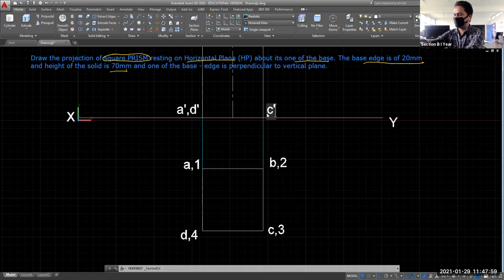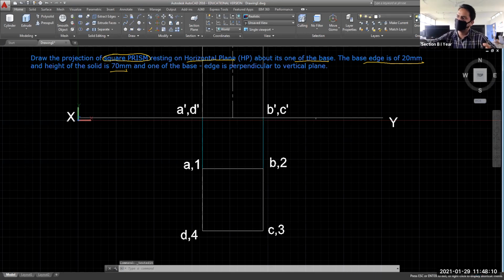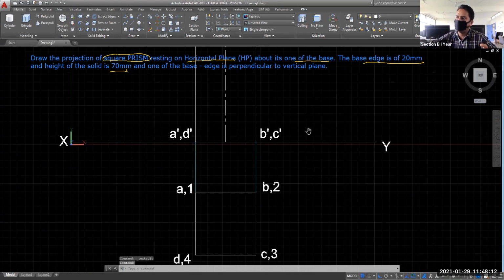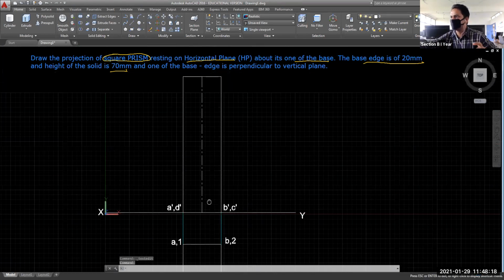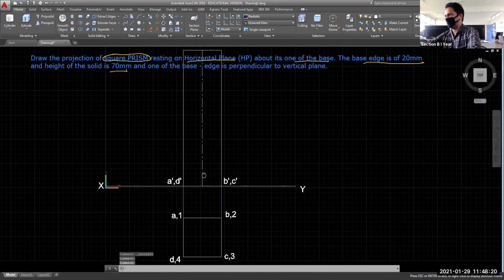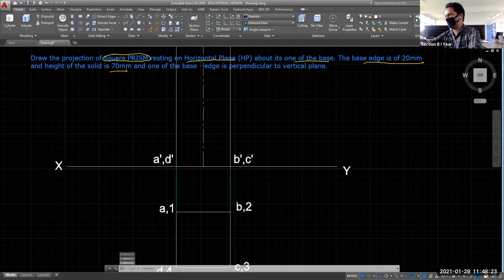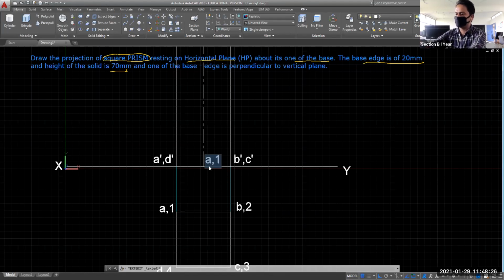C prime comma, first B, B prime comma C prime. Okay, so these are the corners that will be visible at your front view. Similarly, you can give the name to this axis point also. Here you will be having only one center. So let's make it as O1, or only O. At the top, you can keep it as O1.